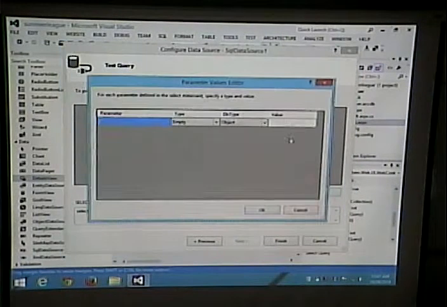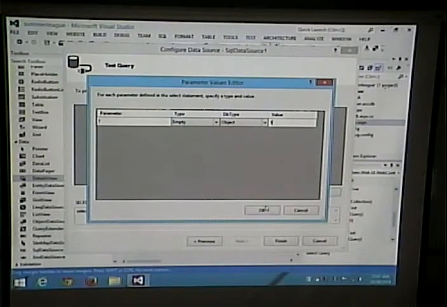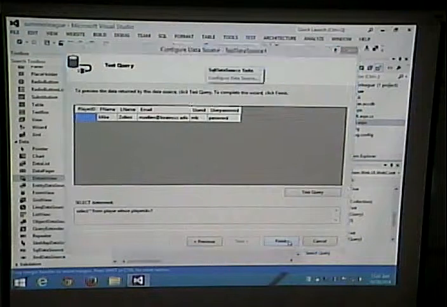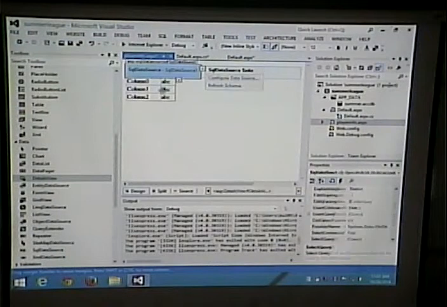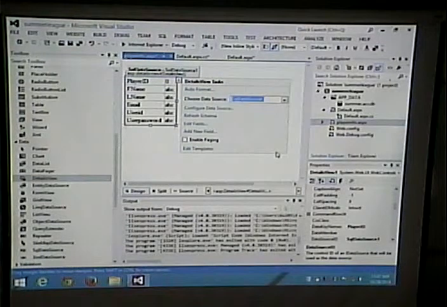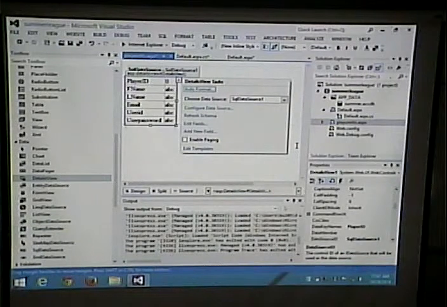Next, I can test the query. I can give it the value. And there it goes. Shows me the set. I can hit finish. Then I can bind that to my data source. And we won't do much cosmetically with that. I trust you can all do that from the stuff that we did before.